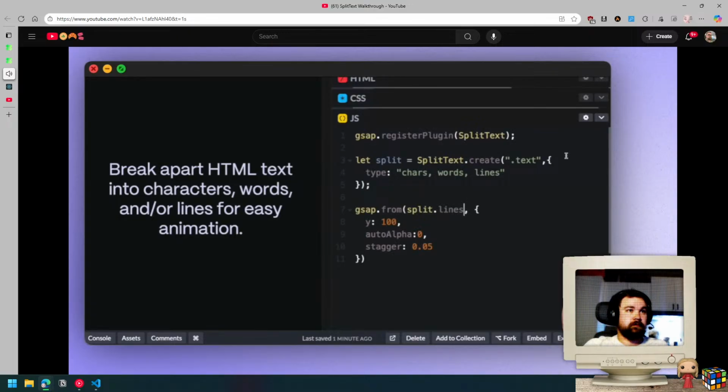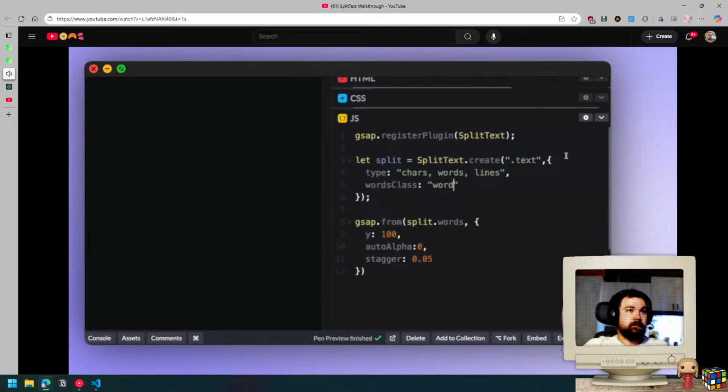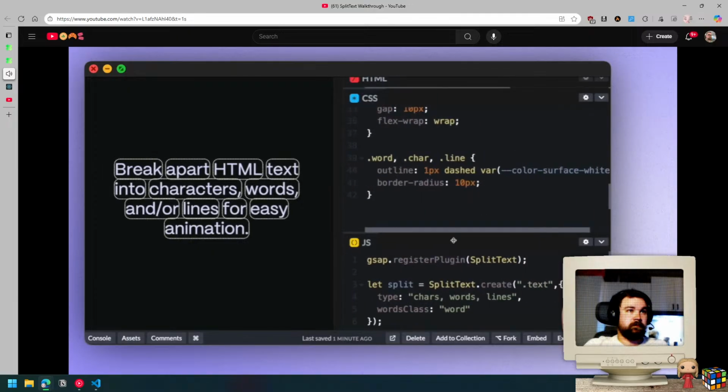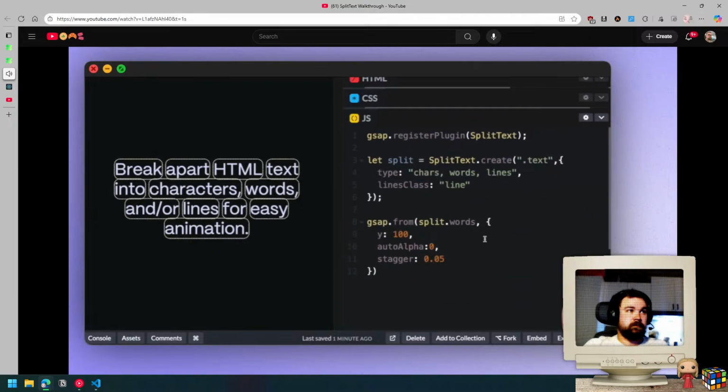It's also a nice way to add a hook for some styling. So let's give the words a class, and you can see we've got a little border now. Brilliant. So I added some classes here so you can see the splits without us having to look in the DOM every time. So we can do the same thing, add a class to our lines using lines class, and then add a class to our characters using chars class.